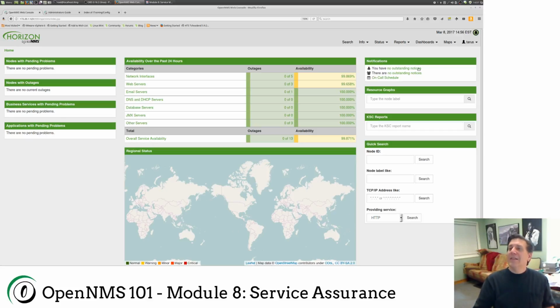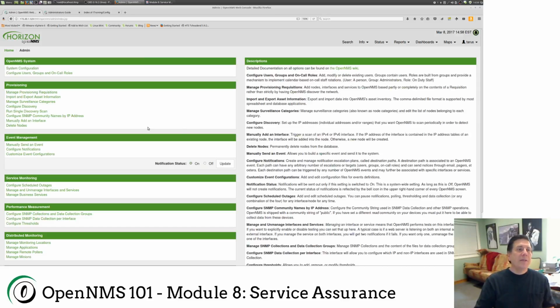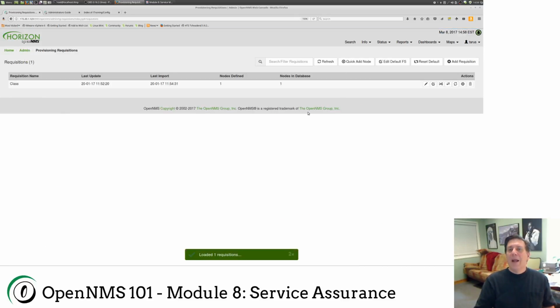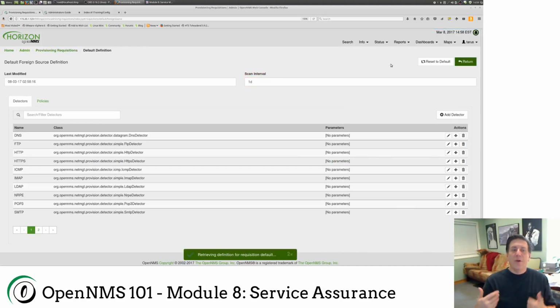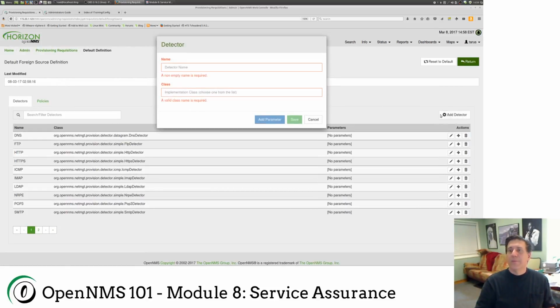Getting back to this lesson, I'm going to go to my admin page. I'm going to say configure OpenNMS. I'm going to manage my provisioning requisitions. And I'm going to go up here to the default foreign source. Now, you can create the foreign sources per requisition. But in this case, I'm going to use the default foreign source. I'm going to leave it up to you whether to use the default or not. And what I'm going to do is add a detector.